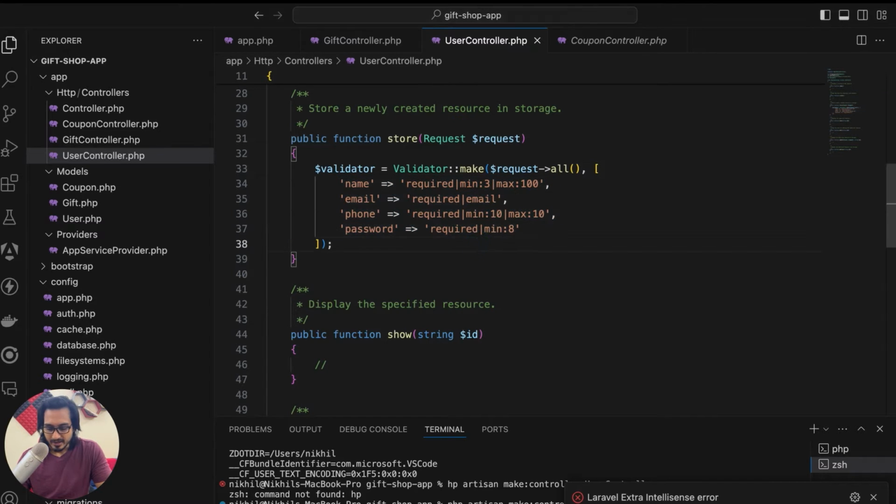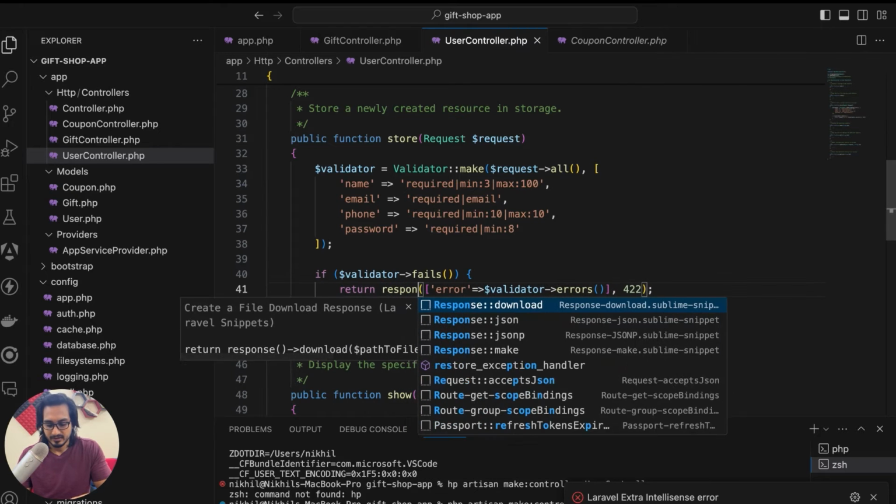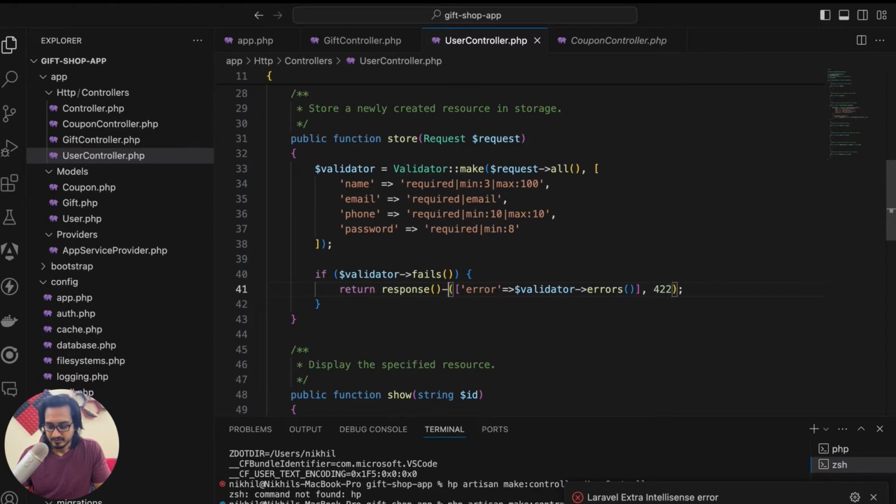Now if you have errors, then I will simply check it here using the fails function and return a response, but this time once again I will return a JSON response like we did earlier. Alright, that's done. So this is how I'm going to respond with a 422 error like we did earlier, and I'm going to throw all the errors.